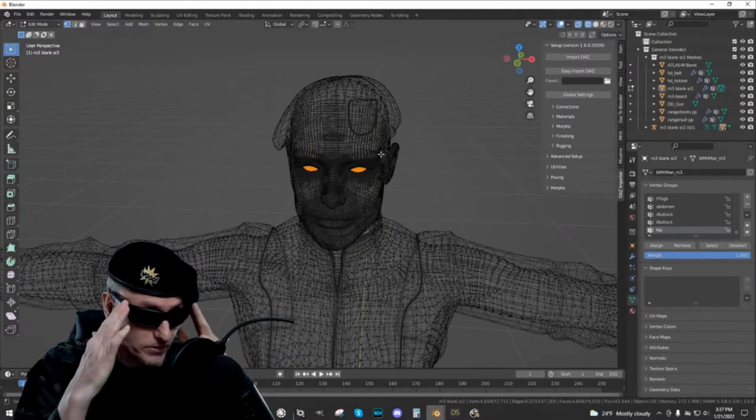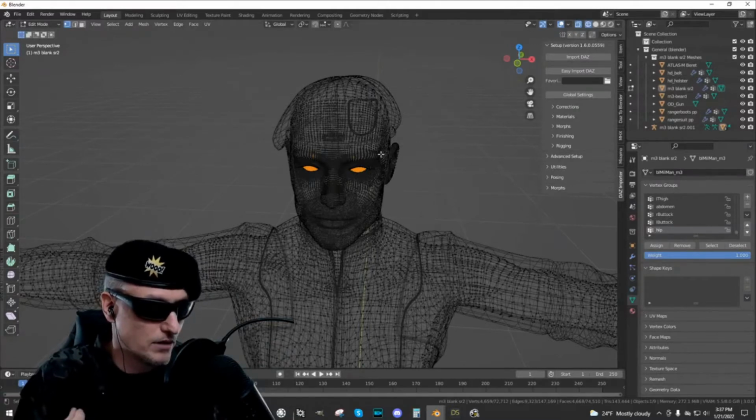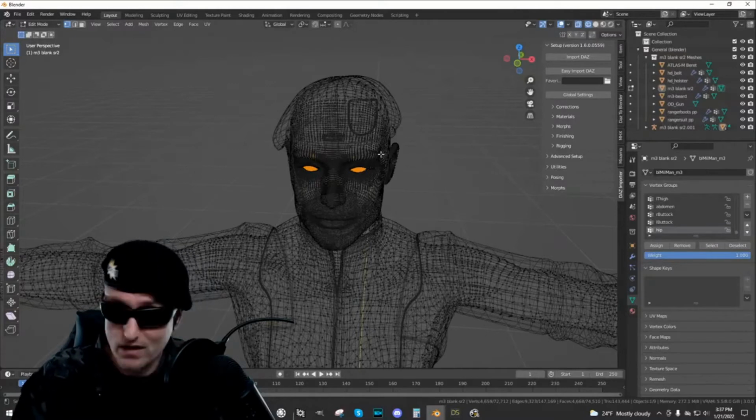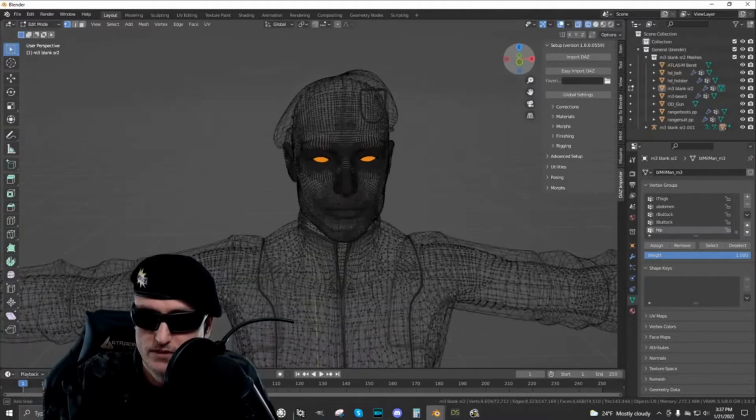And maybe it's some other character types too. I haven't seen it with any Genesis characters, but the only characters I've exported are Genesis 8 male, Genesis 8 female, and this really old Michael 3, because Michael 3 is awesome still. A lot of the DAZ characters, no matter how old they are, are still awesome, and this is one of them.